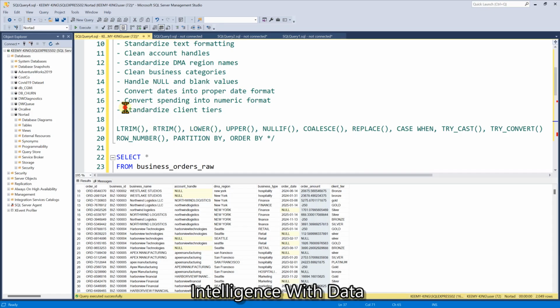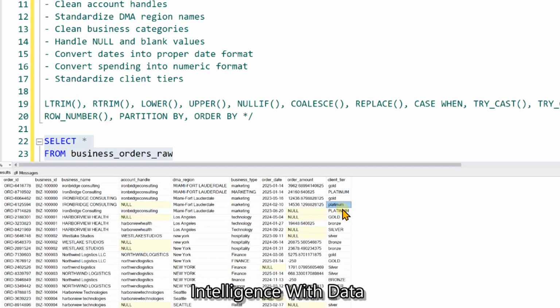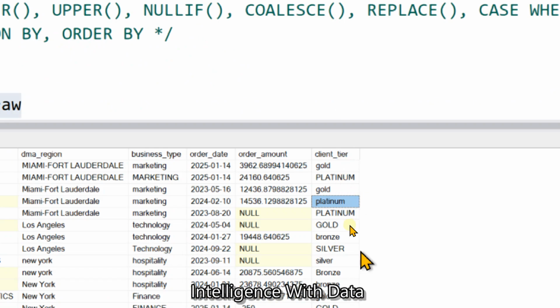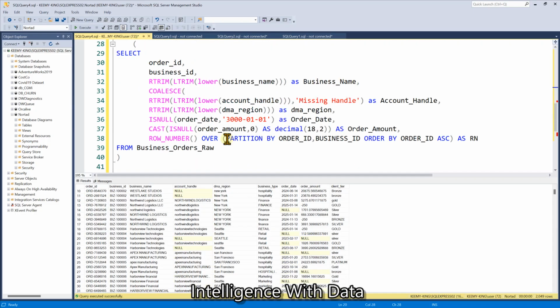We need to then standardize client tiers, where we're going to learn how to use the case when. So if you look over here in the gold in the client tier, we can decide to group customers who are in marketing and technology, and we can say everybody should be in marketing slash technology. But before then, let's convert all the marketing type to all lowercase, so it makes sense.